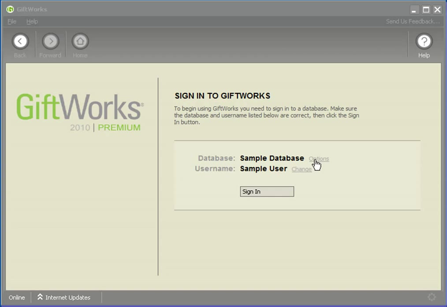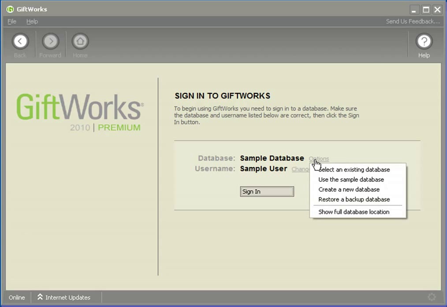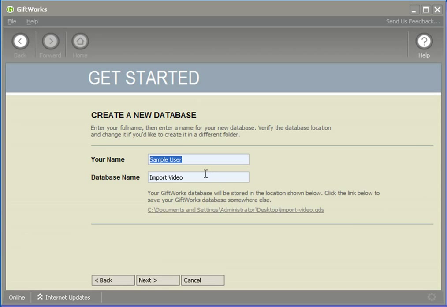You'll notice on my screen that right now I'm pointed to the sample database. We would encourage you not to use the sample database to import, even if you're doing a test. Go ahead and create a new database, which I'm going to do right now. Create a new database, give it a name. I'm going to put my name in and create a GiftWorks database name.